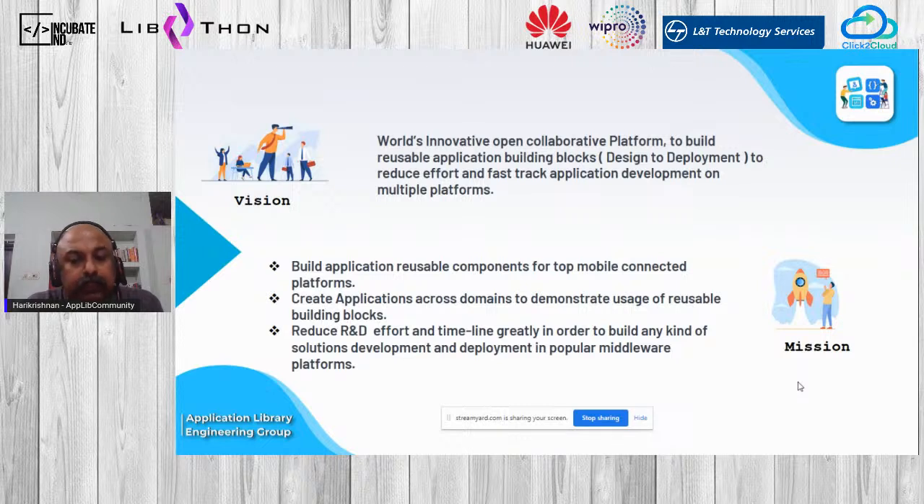Some of the key missions we have identified are: build reusable application components for the top mobile connected platforms; create applications across domains to demonstrate the usage of the reusable building blocks; and reduce the R&D effort and timeline greatly for building any kind of solution, development and deployment in the popular middleware platforms.